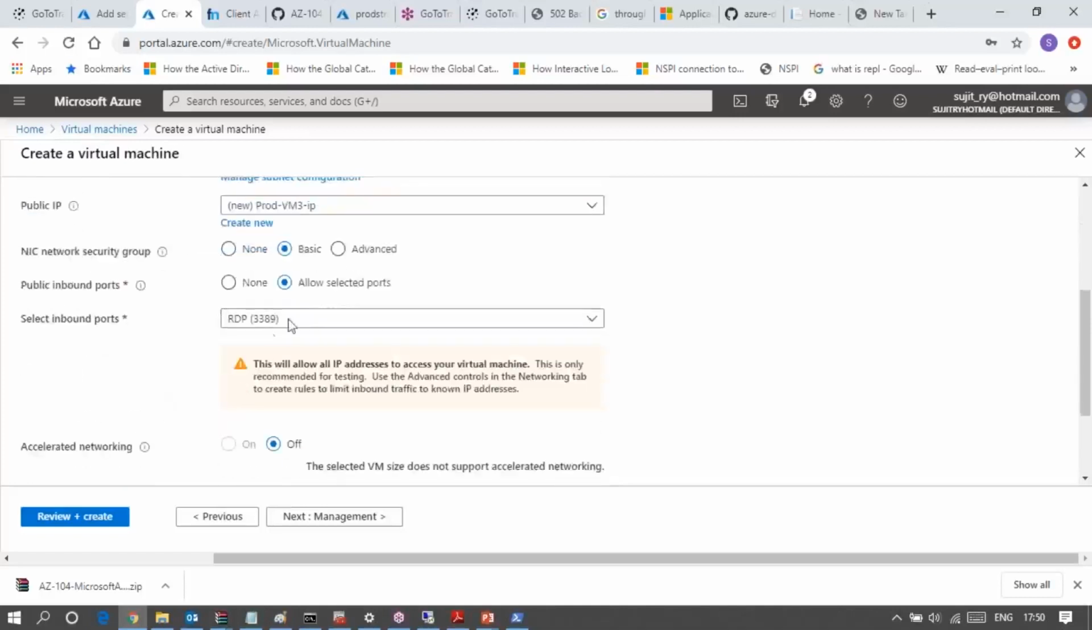Inbound port rules, we have the port rules here. Accelerated networking is something which offloads your host machine's network related data processing, which will then happen directly from the VM itself.